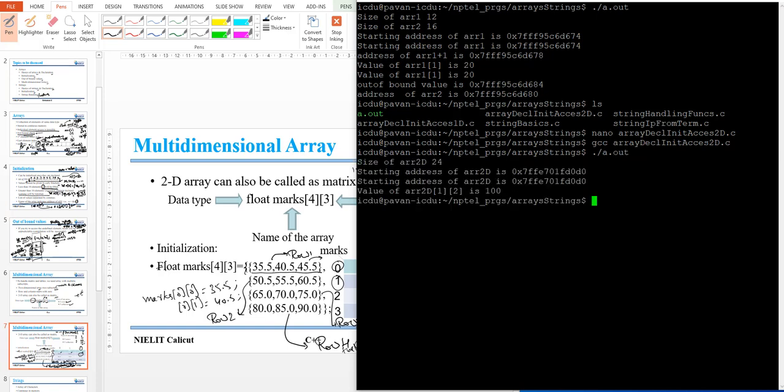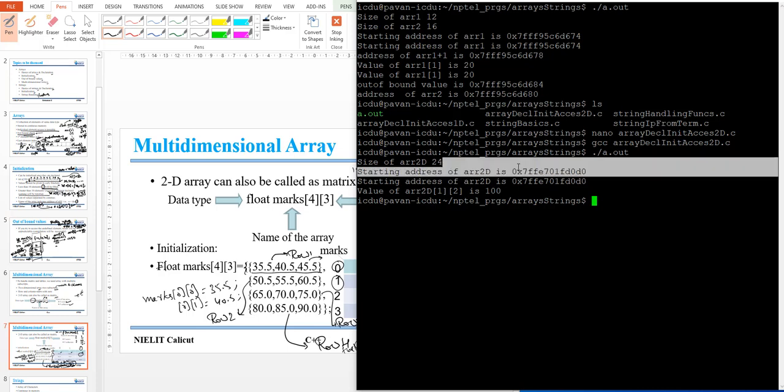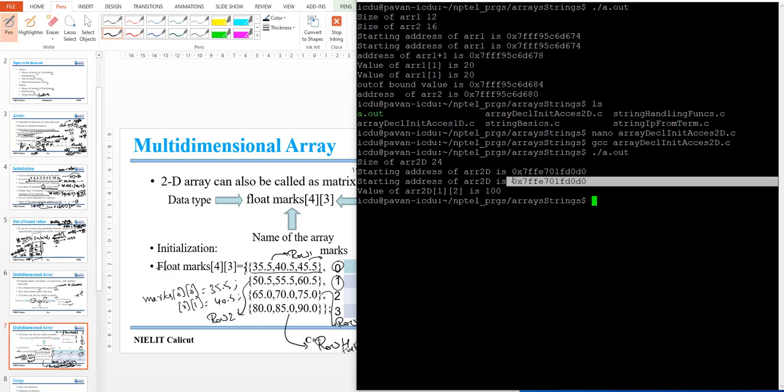If you observe, the size of the 2D array is 24 because there are 2 rows and 3 columns, so the total number of elements is 6. 6 into 4 is 24. If you see the starting address in both cases, using the array name or using the address of the first element, both are the same, so these values are equal. Next, I have assigned one value to ARR2D of 1 and 2, the value is 100, and I am trying to print that value. So you can observe the value is 100.